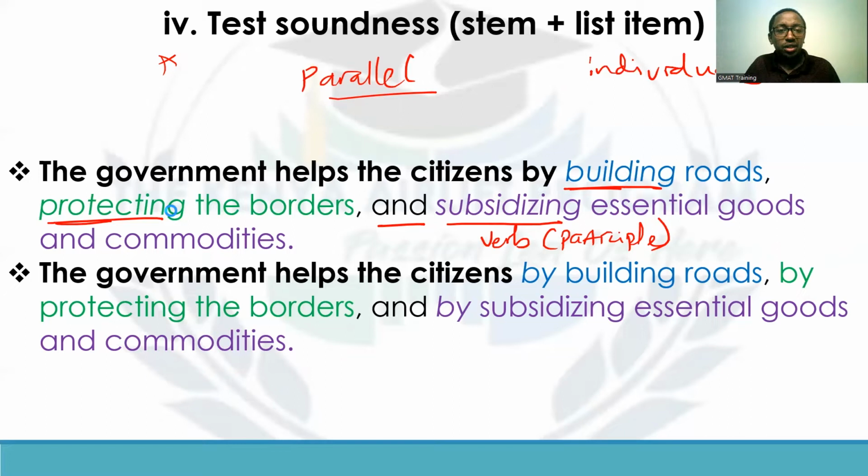So identify your stem. I've bolded here the stem of our sentence: the government helps the citizens by. So the first item is building roads. You can hear that makes perfect sense. And then the government helps the citizens by protecting the borders, also okay. The government helps the citizens by subsidizing essential goods and commodities, also okay. So you have tested the soundness of this parallel sentence, and it's okay.